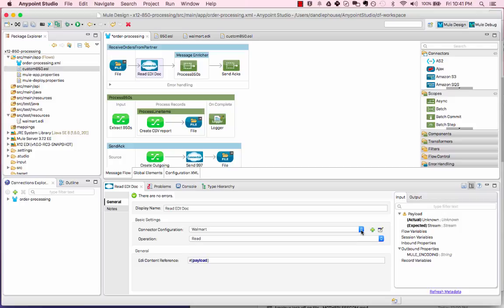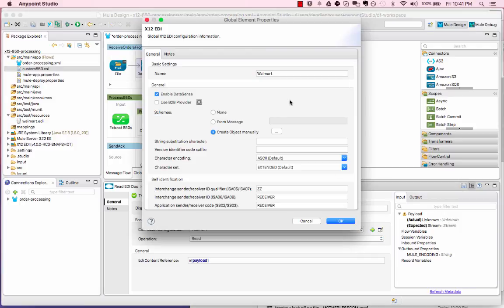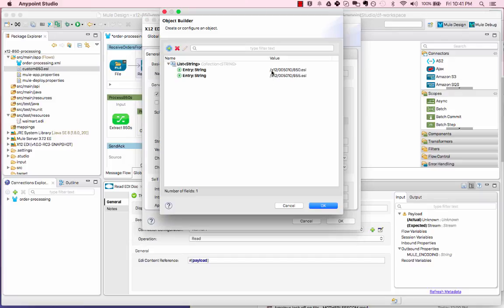This flow, or this connector, actually has a pre-built connector configuration here for one of our trading partners. And in this case, we're taking Walmart as an example. And we're going to take a look at this. So you've got a lot of different settings in here. So there are general settings. The schemas that we use is a primary one here. And you can see here I've actually registered two different ones that might be valid inputs. So an 850 or 855.